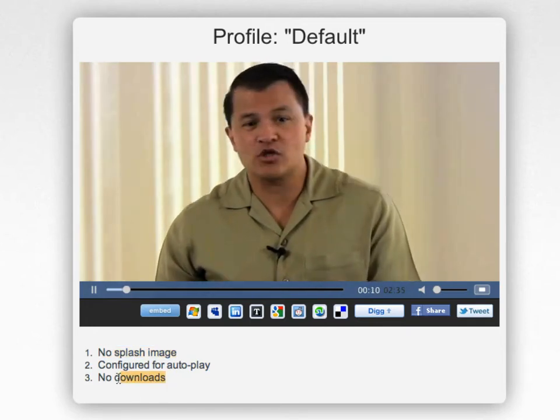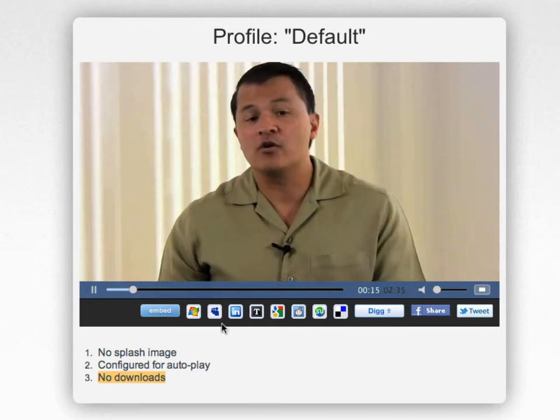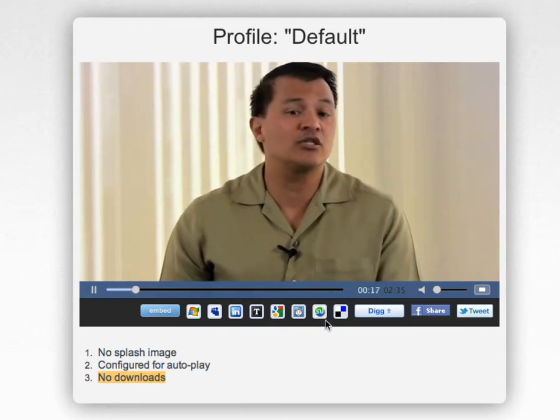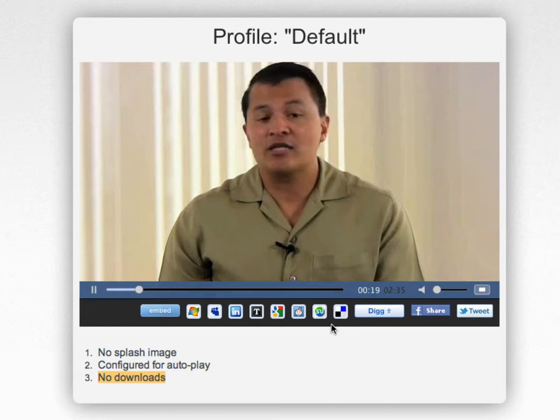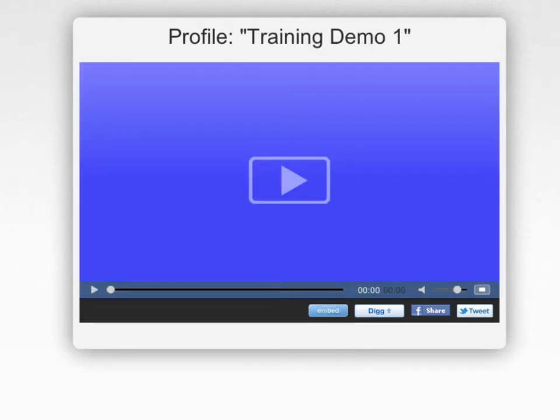If you look at some of these icons here, none of them allow you to do downloads. Plus, there are all of these noisy extra sharing buttons here. So let's pause this. Let's say now I want to create a different profile of the same video without having to re-edit the video or re-upload a whole other production.